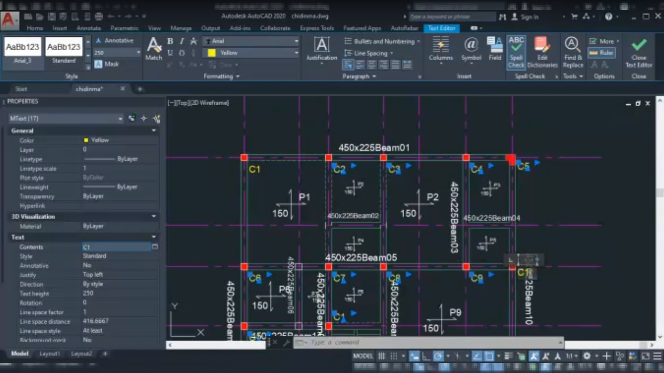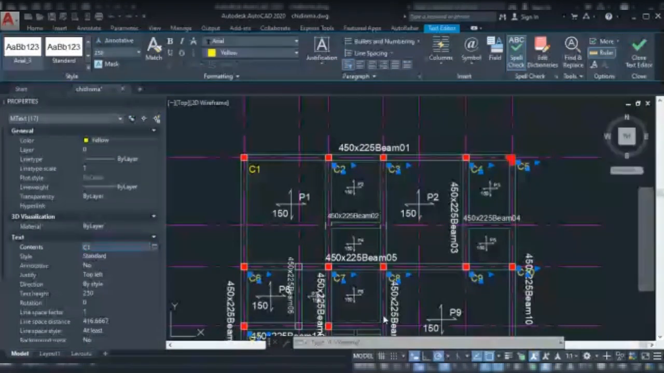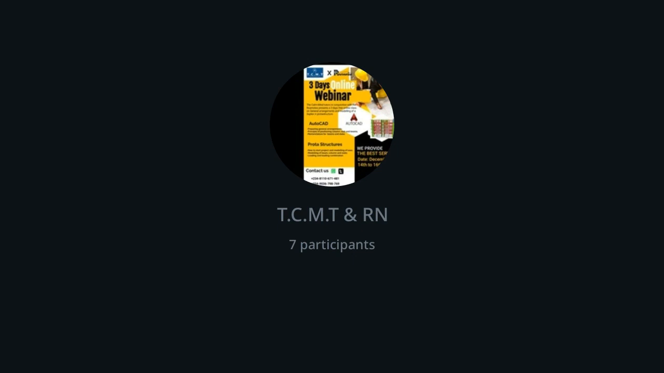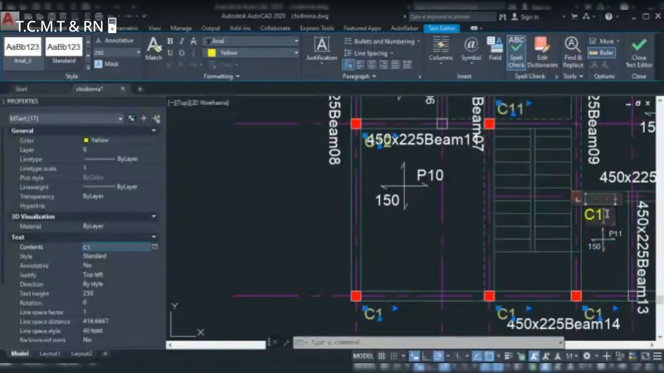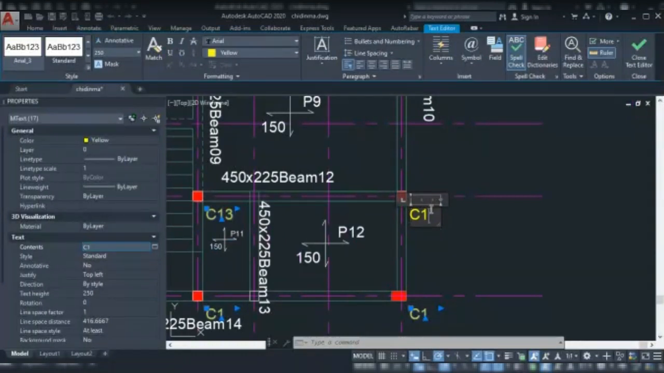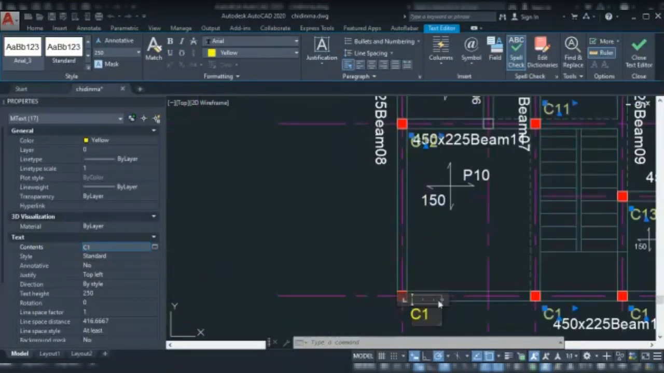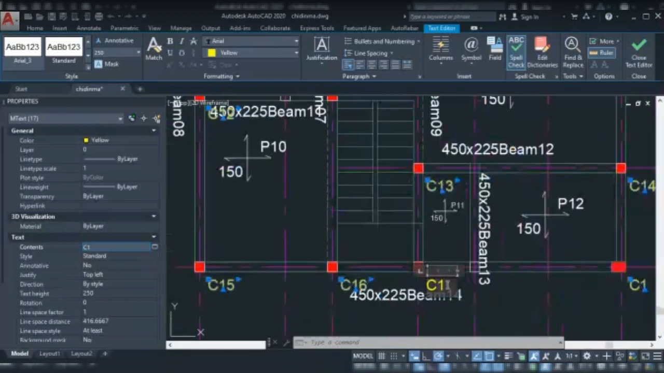This is column 10, column 11, column 12, column 13, column 14, column 15, column 16, column 17, and column 18.